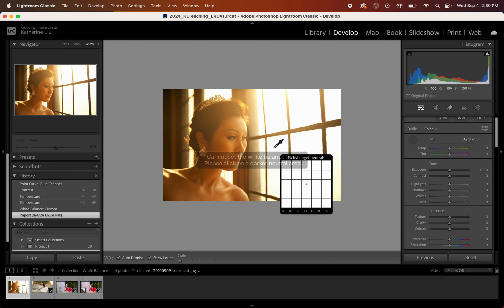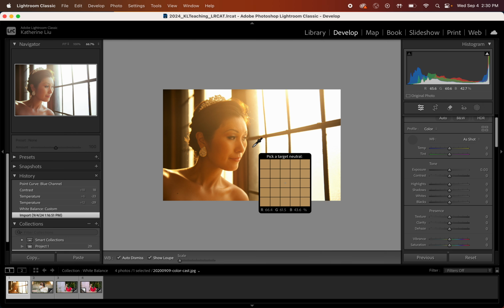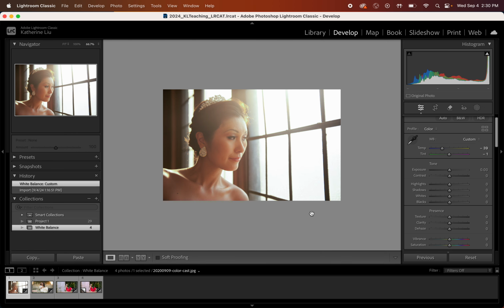Oh, okay, got it. So it prevents you from selecting white, which is great. It says it can't set the white balance here. Please click on a darker neutral area. So that's why I selected over here. Then it gets really, really cold, so you want to bring back that warmth.